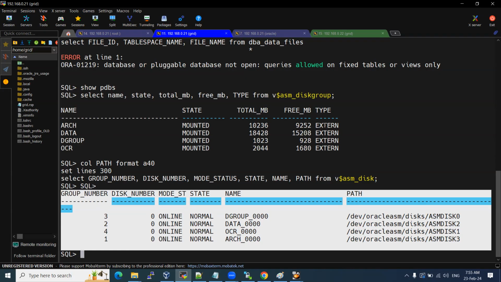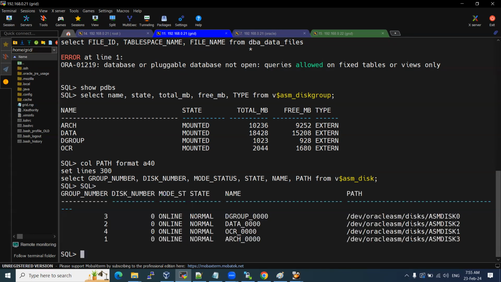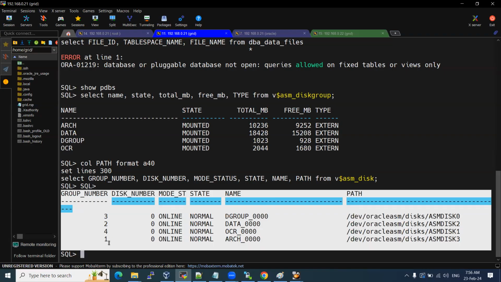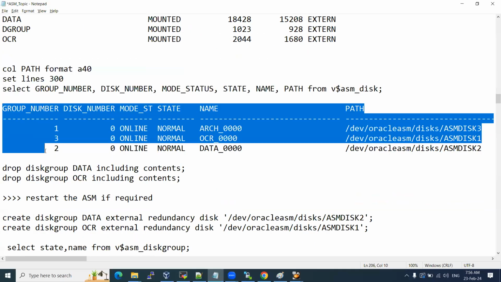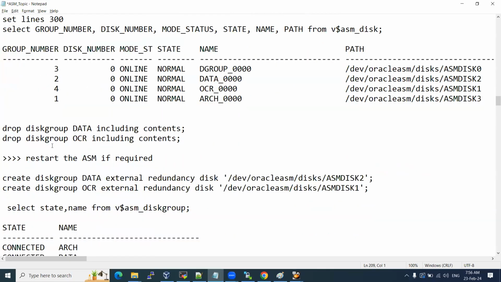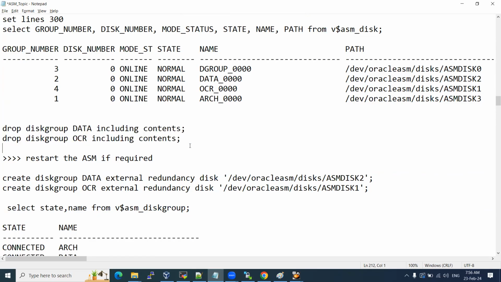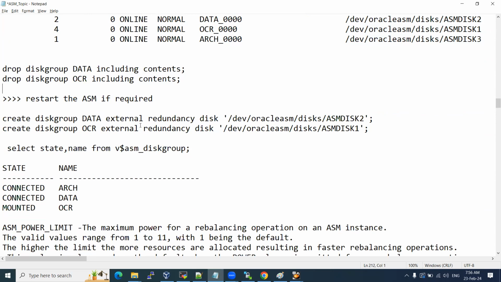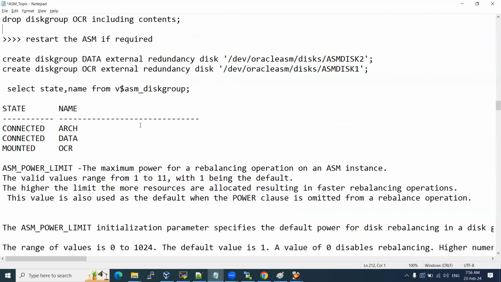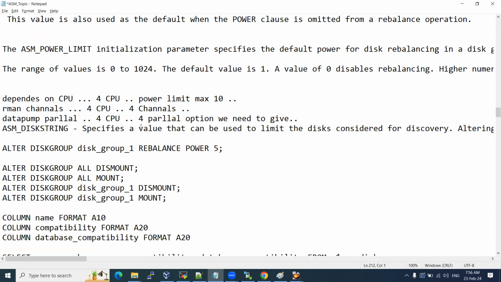With external redundancy, we don't have the failover option, that is, the mirroring option. Only striping will be there. But in the case of normal redundancy, we require two disks for one group, minimum 2 disks at the time of creation. Okay, that we will see. If you want to drop the disk, I can tell you later on. You can leave that for now. Now we are going to create the remaining things. Now we are going to create the disk group parameters.